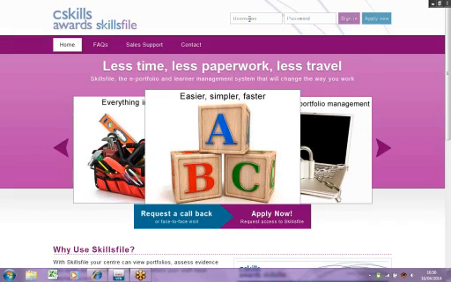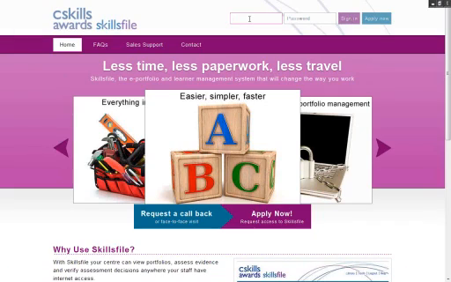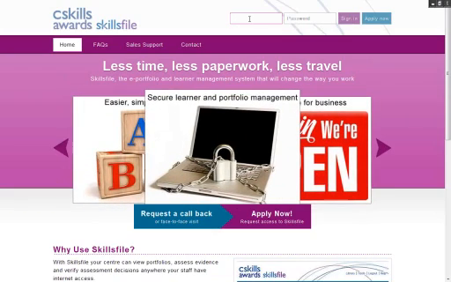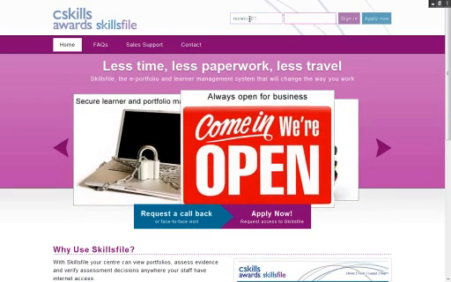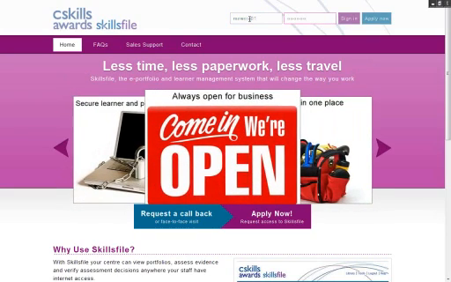Hello. In this video we're going to look at the verification engine that's built into Skillsfile, and first of all I'll show you how access to this tool is permitted. I'm going to log in as a super user.